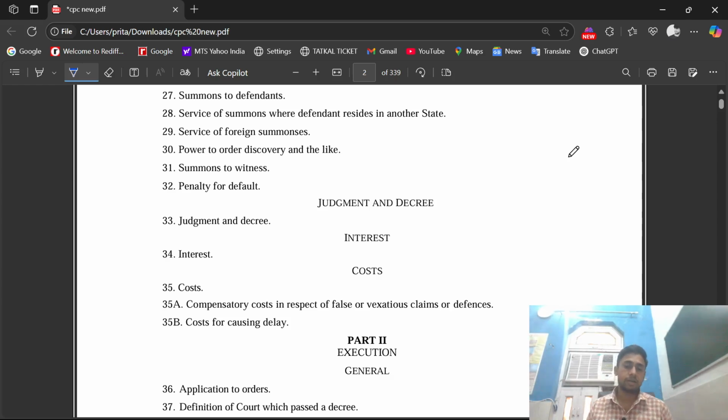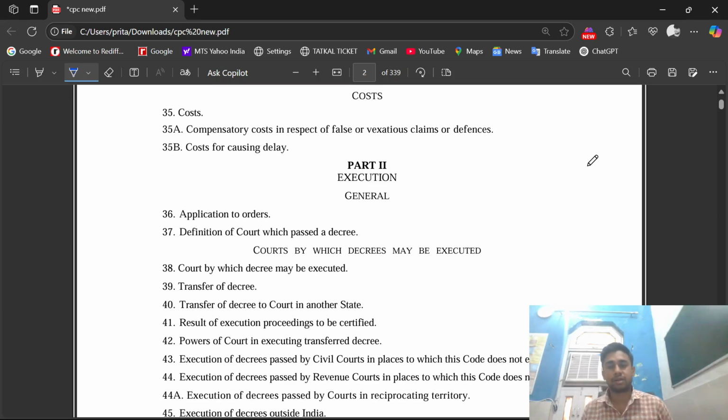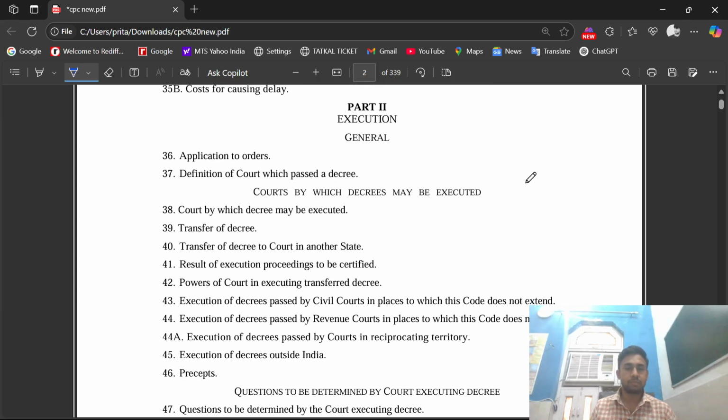Next part is Part Second. Part Second heading is Execution. Subheading is General. Section 36 talks about application to orders. Section 37, Definition of court which passed a decree. Next heading is Courts by which decree may be executed. Section 38, Court by which decree may be executed. Section 39, Transfer of decree.